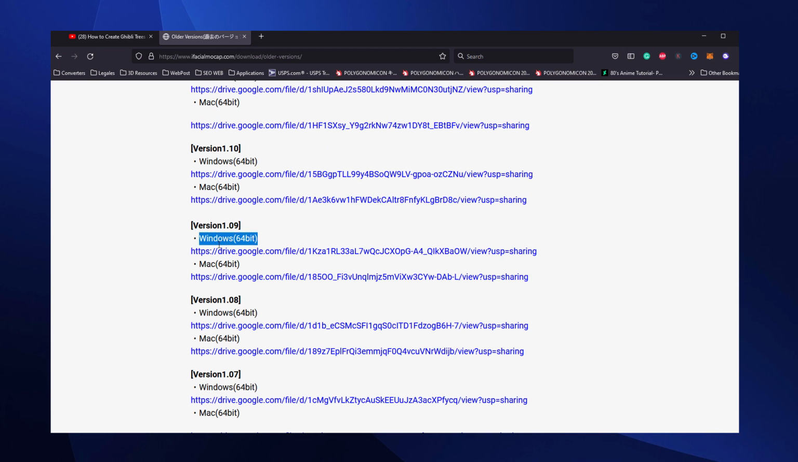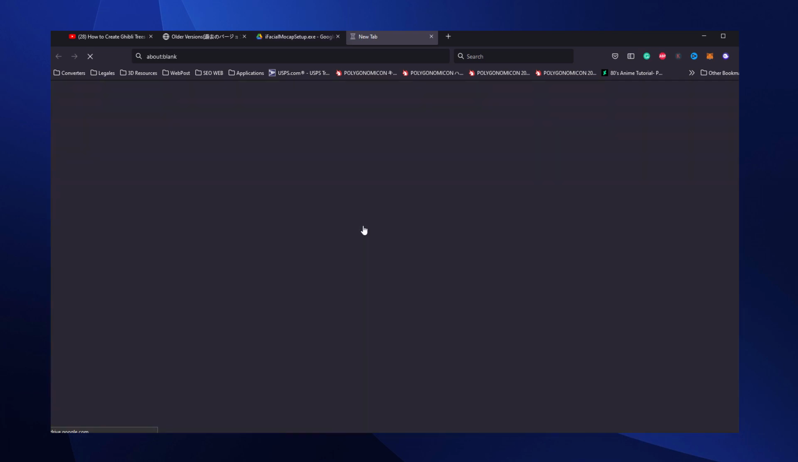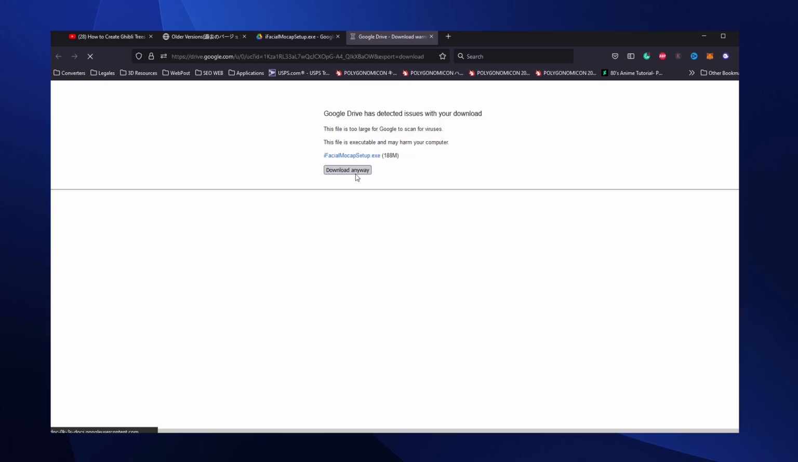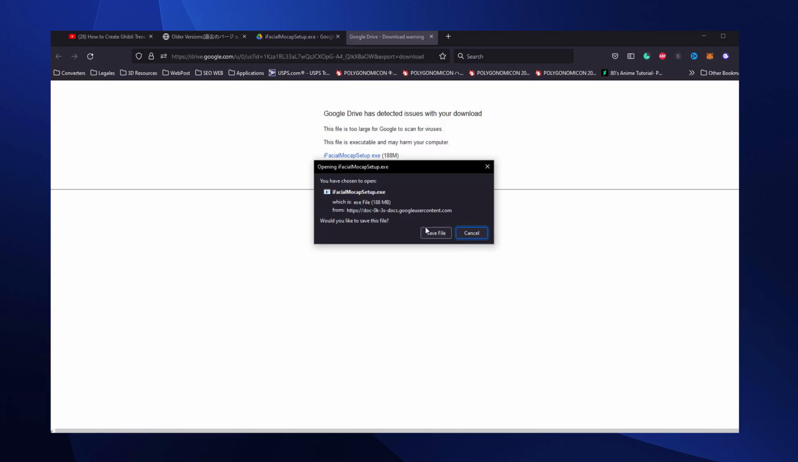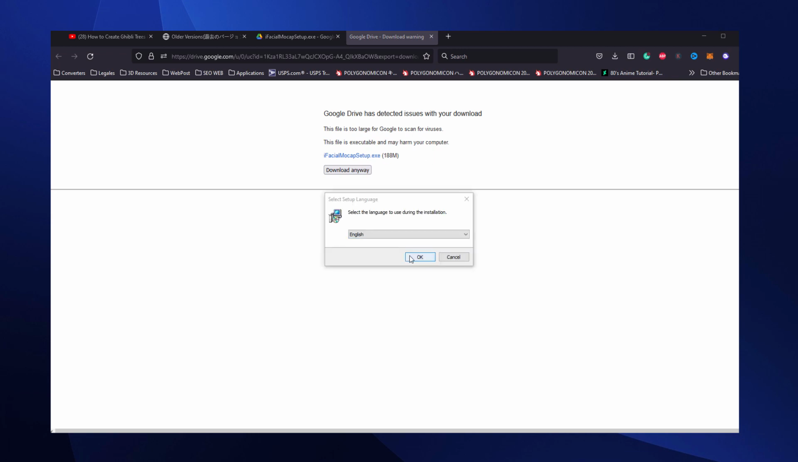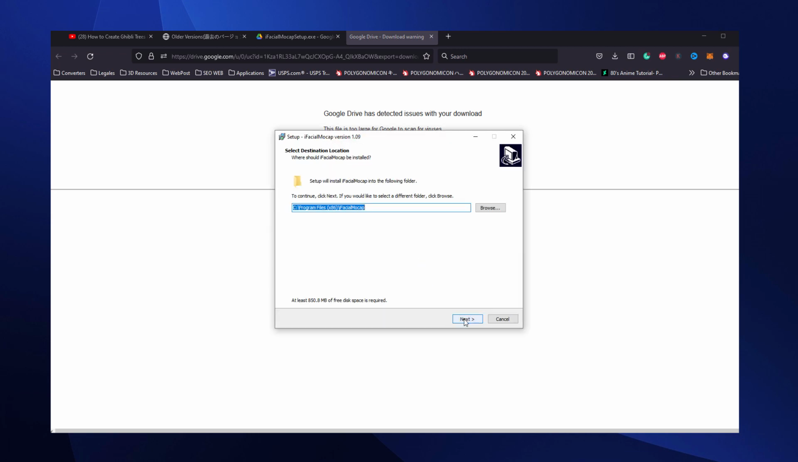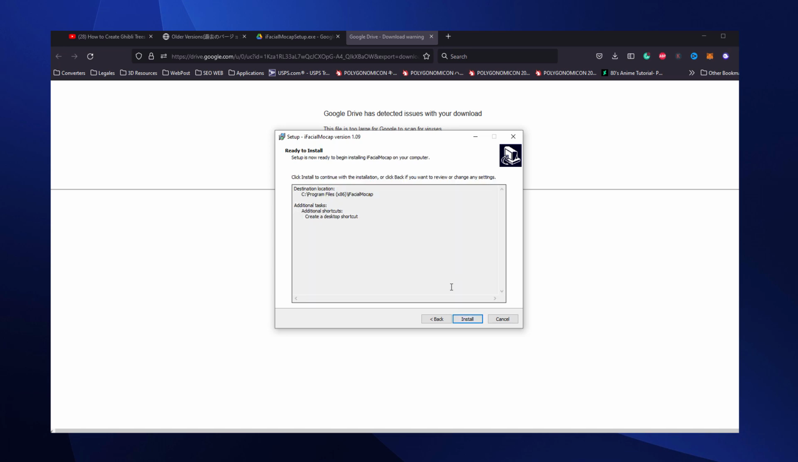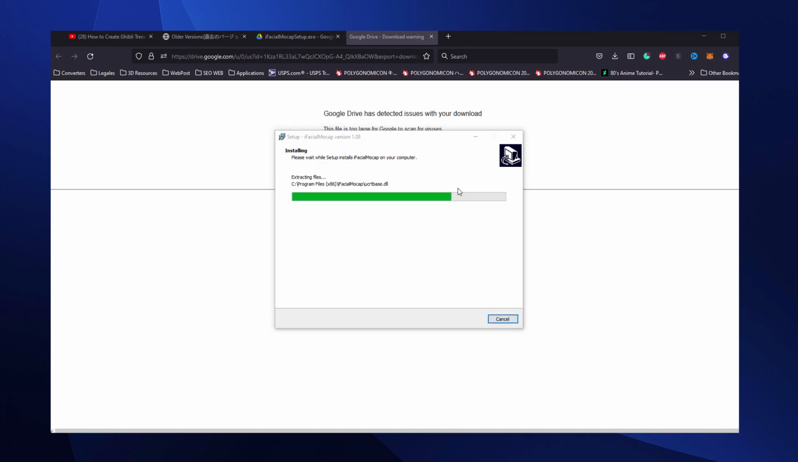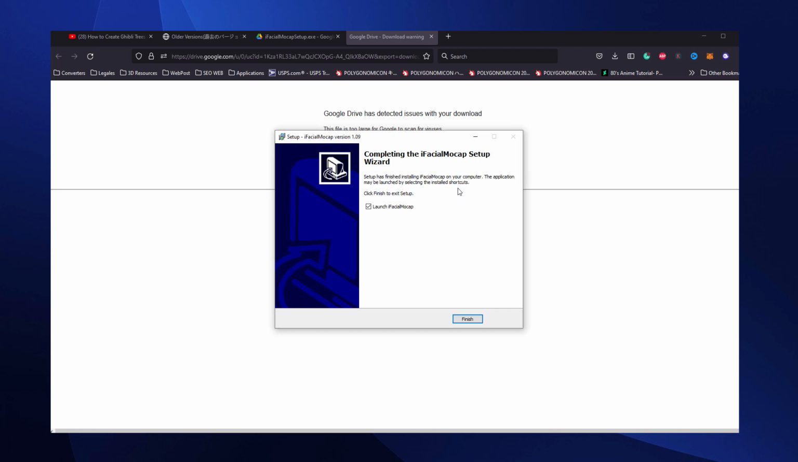In my case, I am on Windows 64-bit, so I'm going to click there. Then I'm going to download it from the Google Drive that they give us. You can then execute it, install it, obviously make a desktop shortcut, and it will install. Now please bear in mind that if you want to use the latest iFacialMocap, you must necessarily use an iPhone.